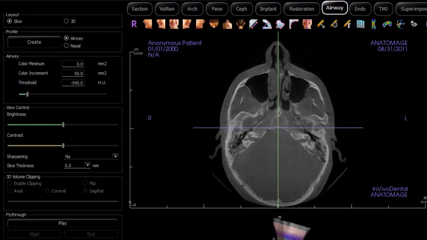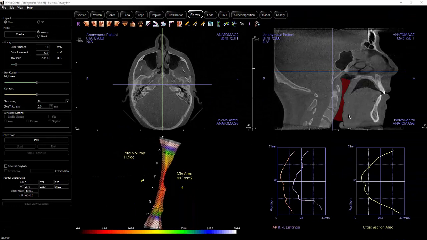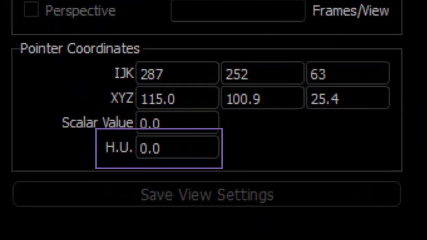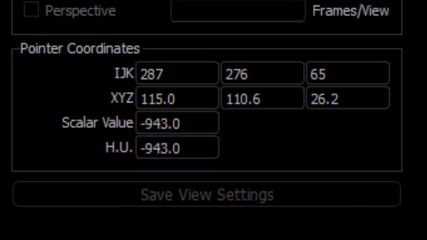To check the HU value of the surrounding soft tissue, simply hover your cursor over any location on the scan and check the HU display in your control panel. This panel displays the relative HU value based on the scalar value measured in your scanner.